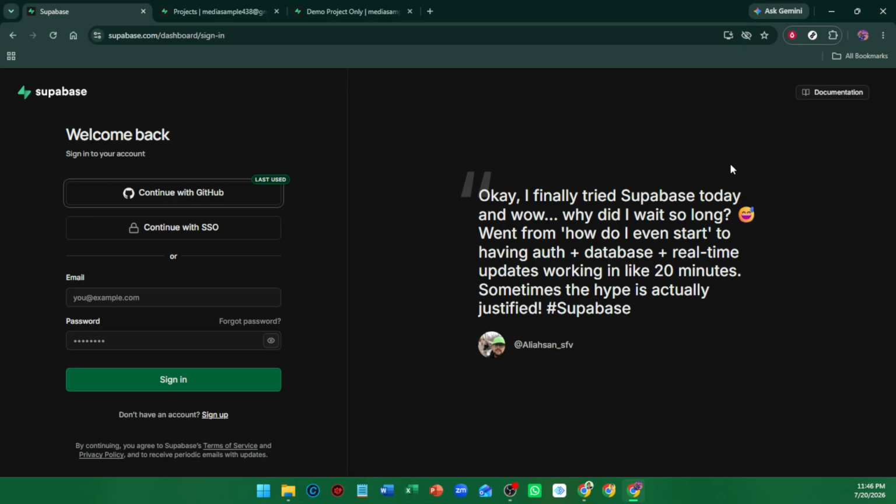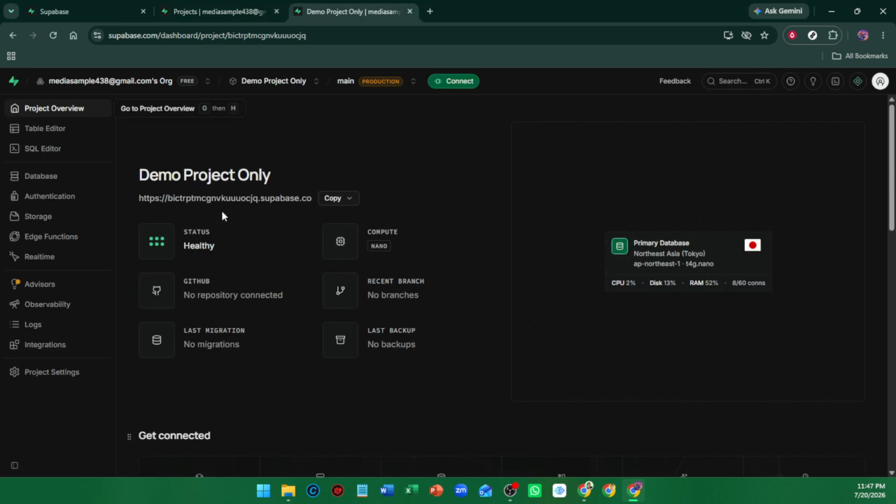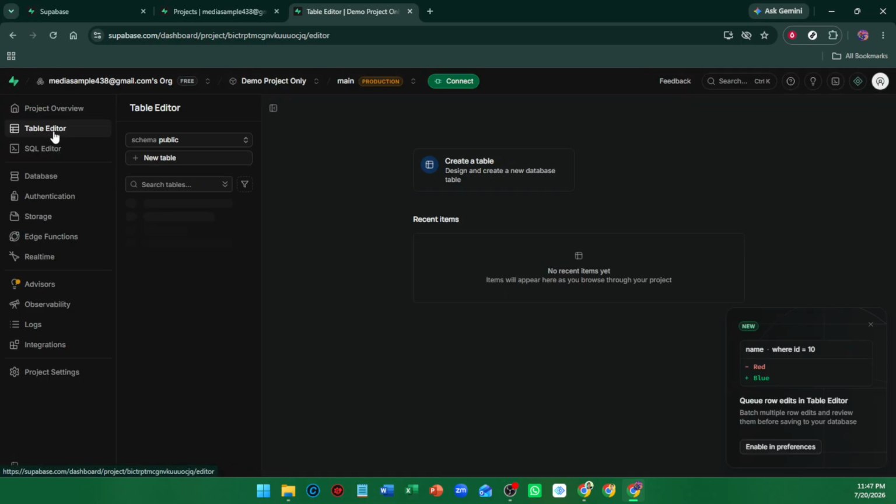To get started, open Supabase in your browser and head to your dashboard. Once you're there, choose the project where you want to create the table relationship. If you have multiple projects, just make sure you're selecting the correct one before making any changes. After opening the project, go to the table editor. This is where you can view your tables, manage their structure, and update columns and relationships without writing SQL manually. It's one of the easiest ways to configure joins visually inside Supabase.